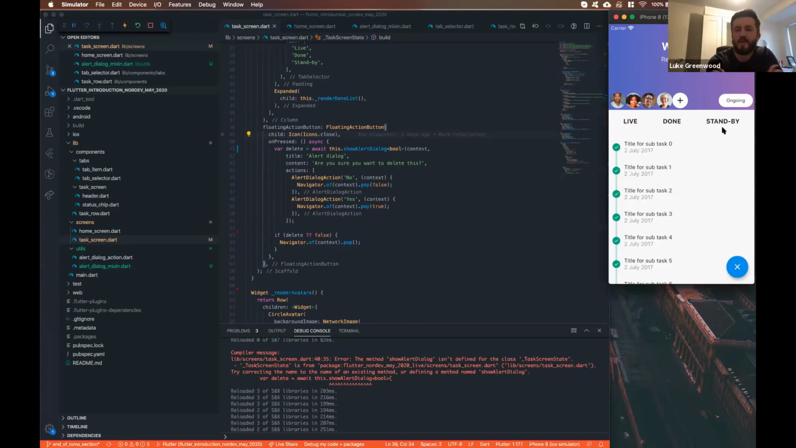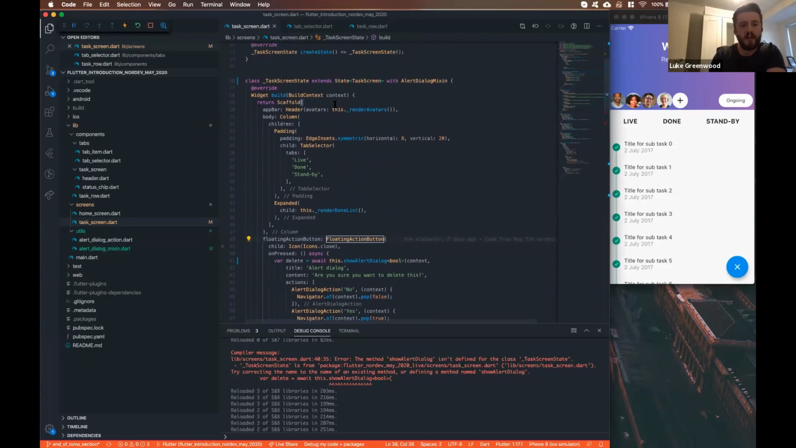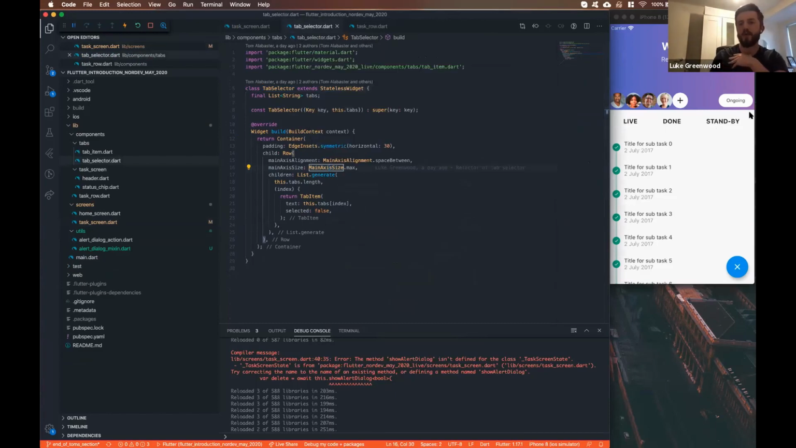So right now, obviously, we do have these tabs available at the top, but clicking them doesn't necessarily do anything. So we're going to want to expand upon that. As Tom had mentioned earlier, we have this tab selector widget. And what this tab selector widget does is it renders these tab items in a row, but as I say, doesn't necessarily do anything with them.